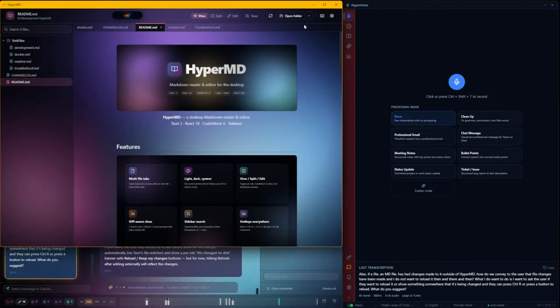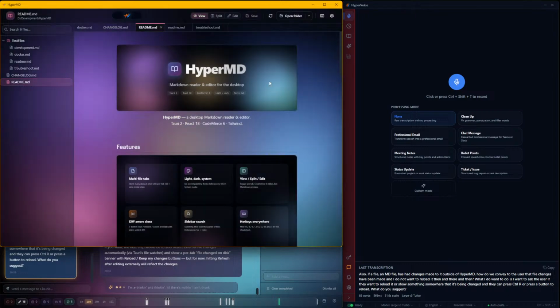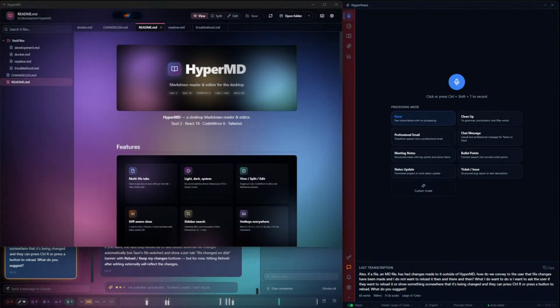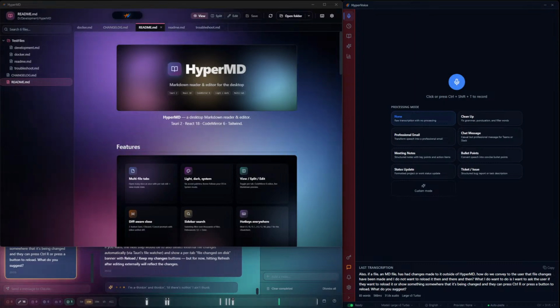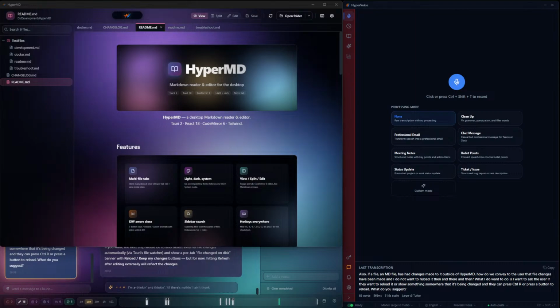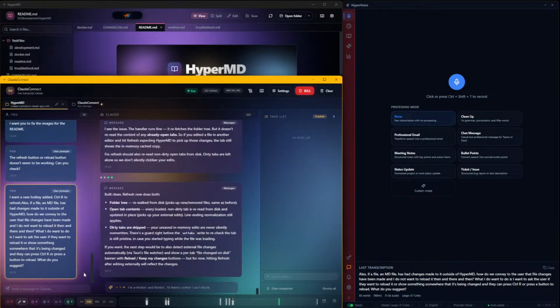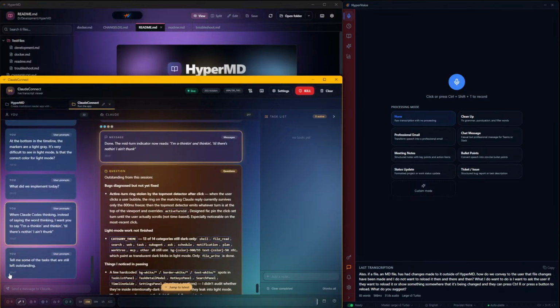Okay, build clean, refresh should work. But now I need to open readme.md. Let's open it in the typical go-to, Notepad++. Okay, back to Claude Connect, what we were doing.